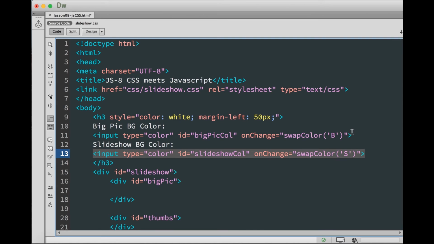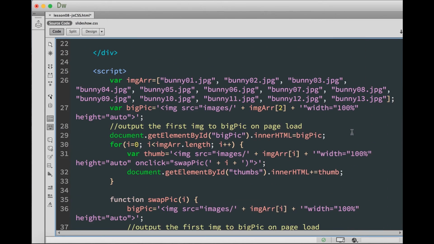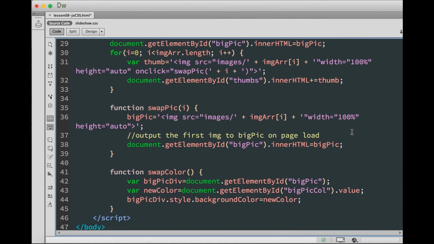Now that we have parameters in our function calls, we need to pass in the parameter to the function itself. So go down to the script to our swap color function and pass in the parameter. We can call it anything we want. Let's call it picker, since it is a color picker that calls the function. If the parameter equals b, we want to set the big pick div background color. But if the parameter is s, we set the slideshow div background color. To make that decision, we'll use if-else logic.